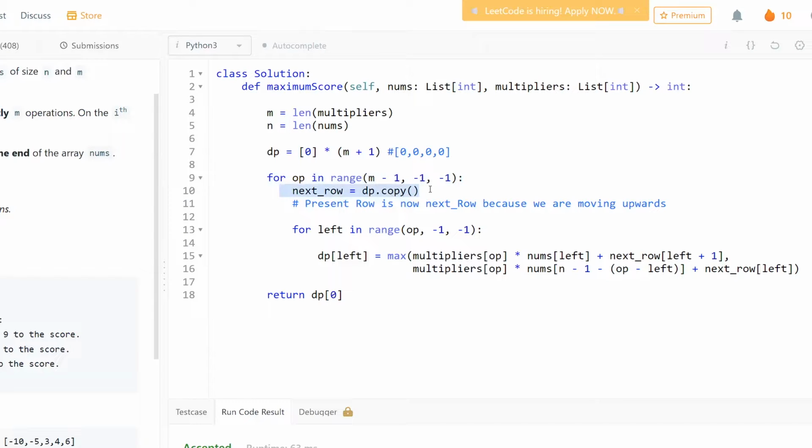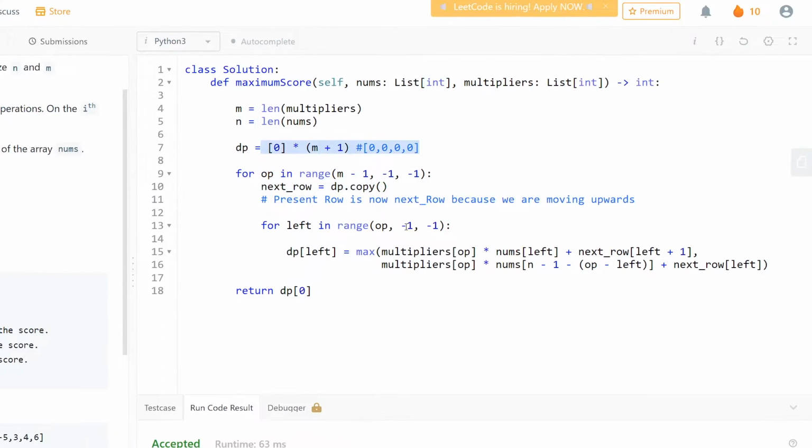First of all, they create a copy of the dynamic array and then they create another for loop over the left side of the list. They assign the dynamic left element the max of multiplier multiplied by the left side number plus next row at left plus 1, or multiplier multiplied by the right side number plus next row. After this process they return the first element of our DP. So I added some print statements to the code so we can understand it better.